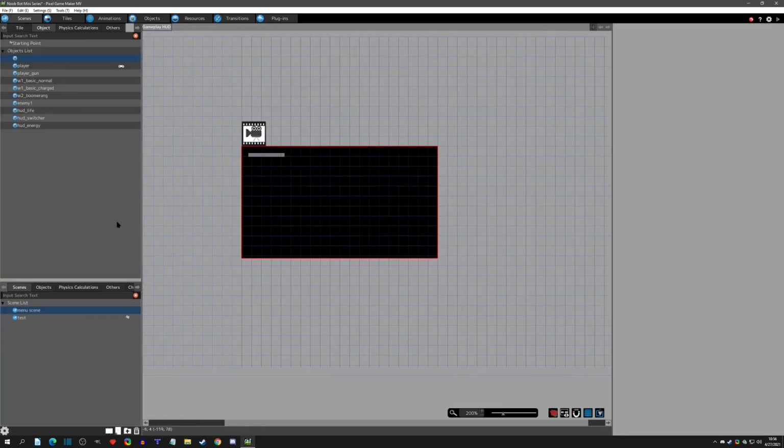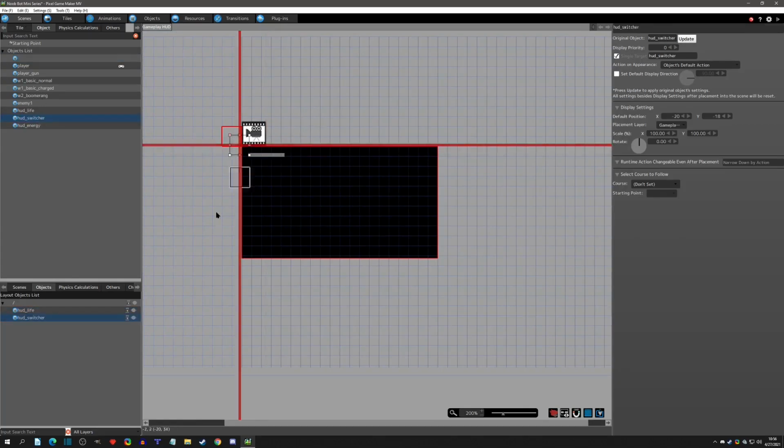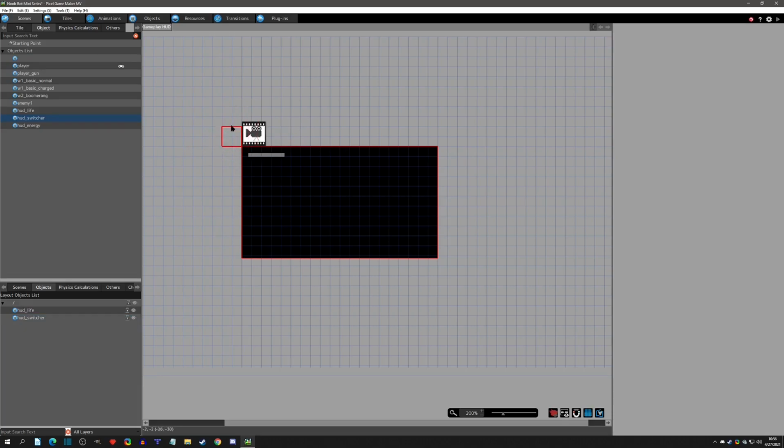So let's actually go into here and let's try it. Let's go to our menu scene, go to objects here, and we're going to add our weapon switcher. Now it doesn't matter where you put it. Sometimes I'll just put them all in here so that I know that all my invisible objects will be inside this little red box thing, so that if I do need to find one, I can find it pretty easy.